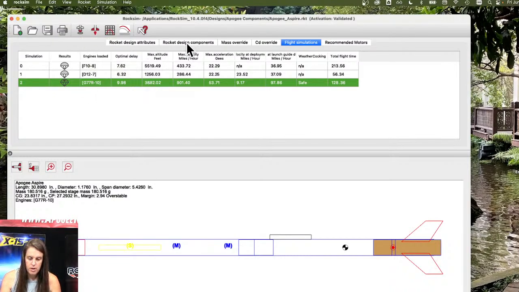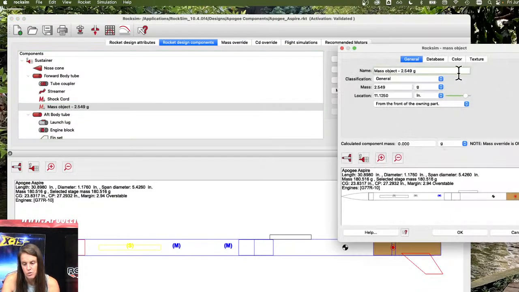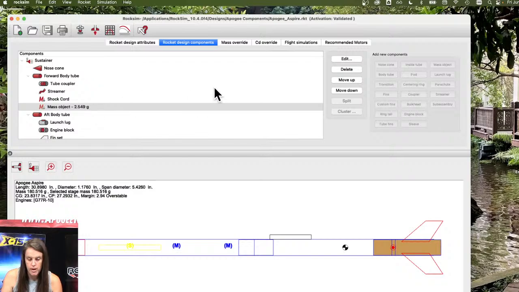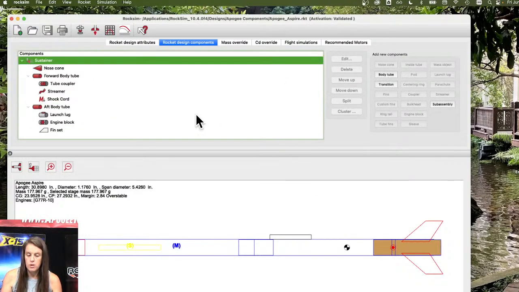Now if I go back to my parts and I want to find out how high I would go without this, you can't turn this off. There's no way to just say, try running it without it. Instead, you have to delete the part from the list. You can right click or click delete and it'll say, sure you want to, and you click yes. So that removes it from there. As long as you haven't saved, you can quit the file and reopen it and it will still have the mass object there.